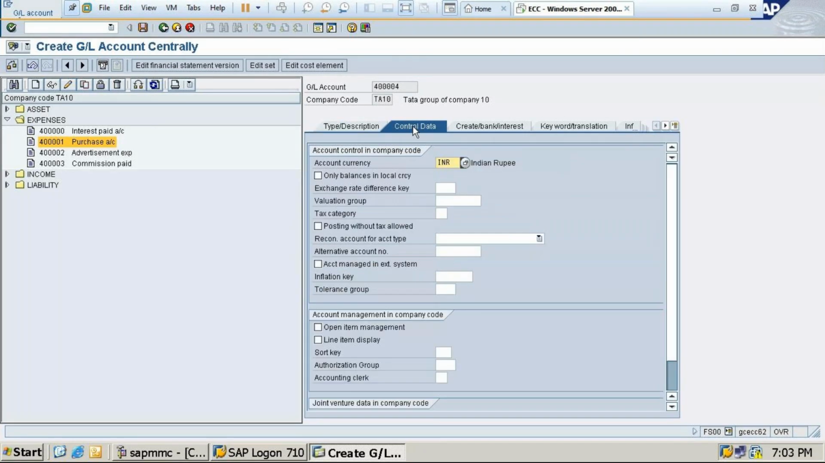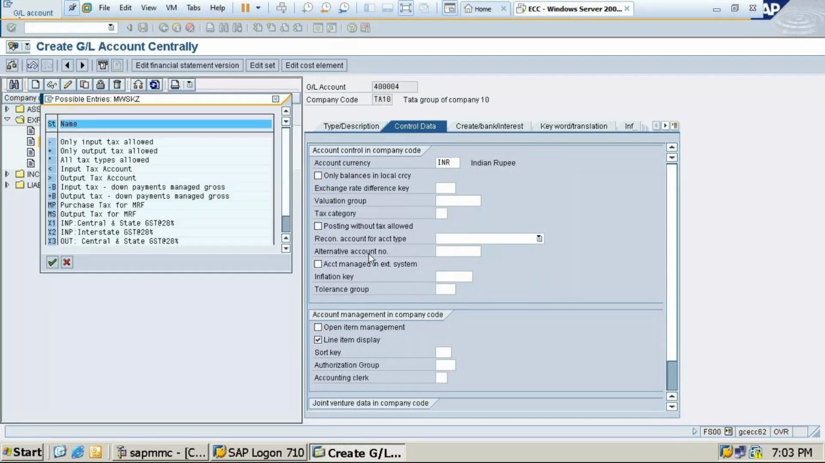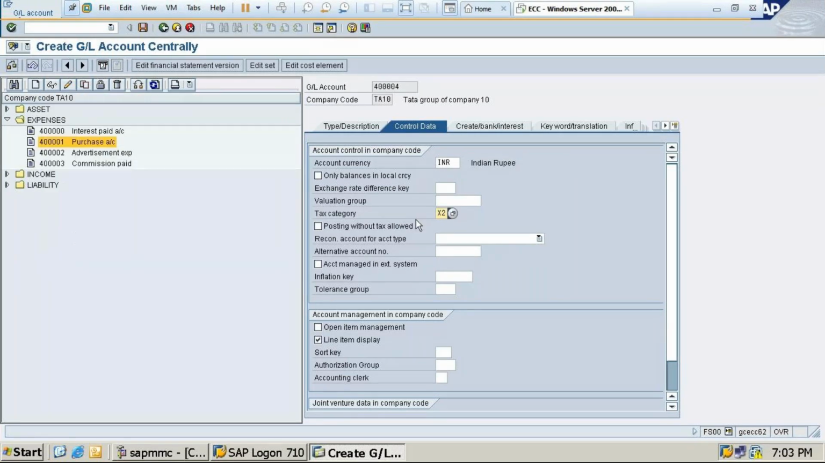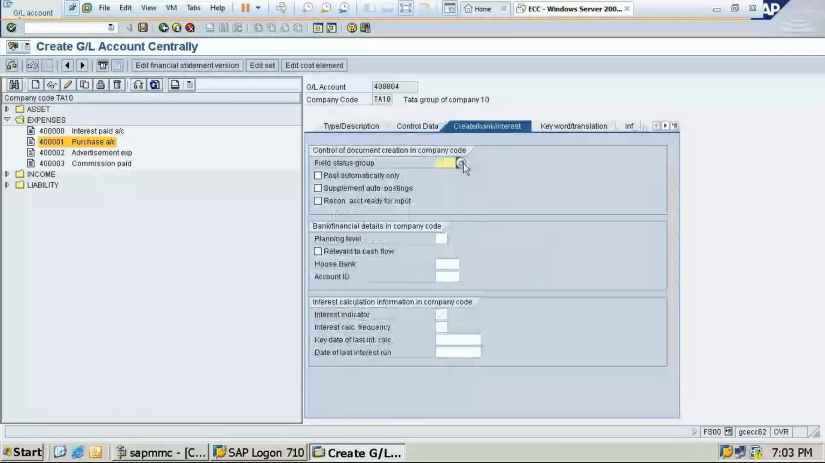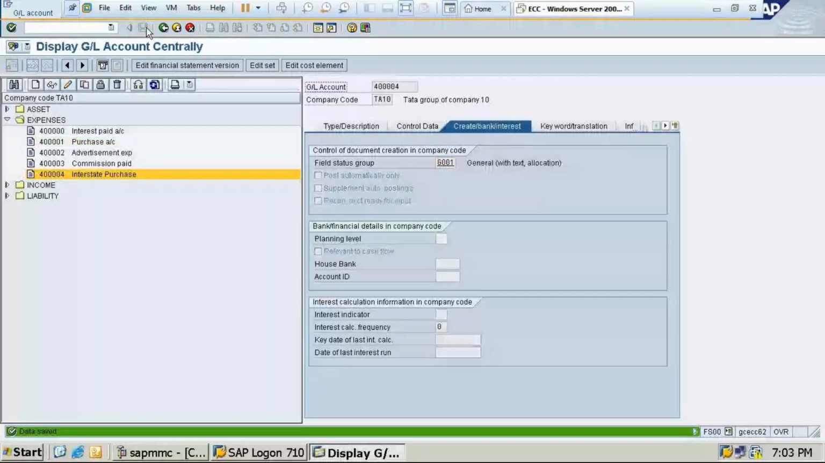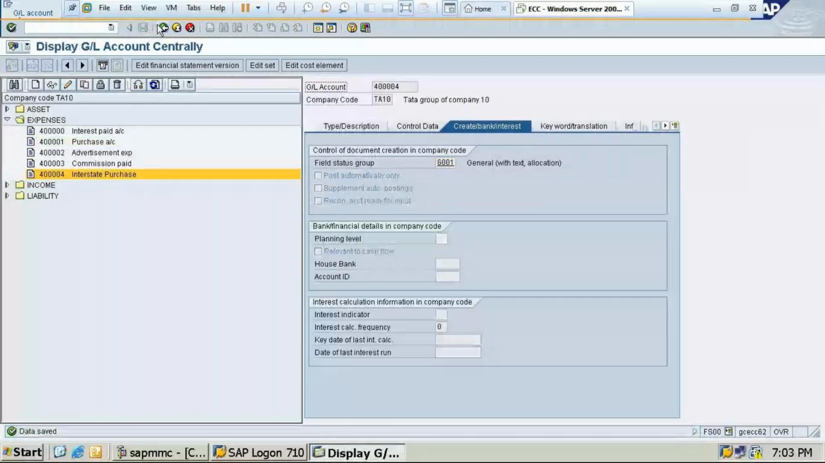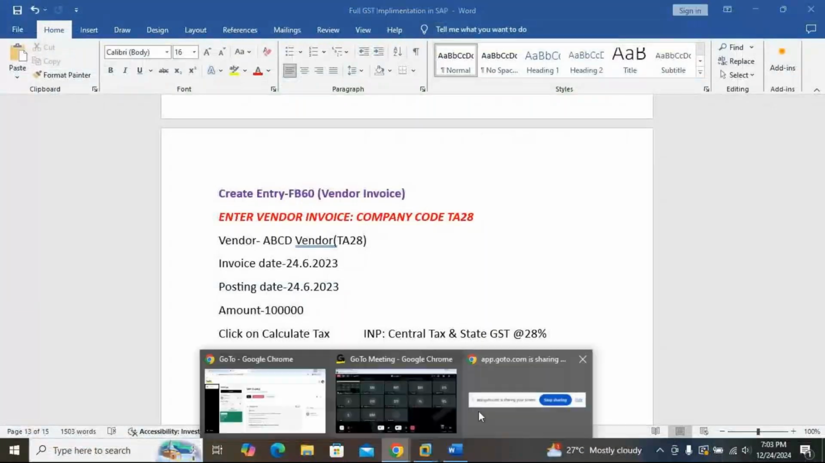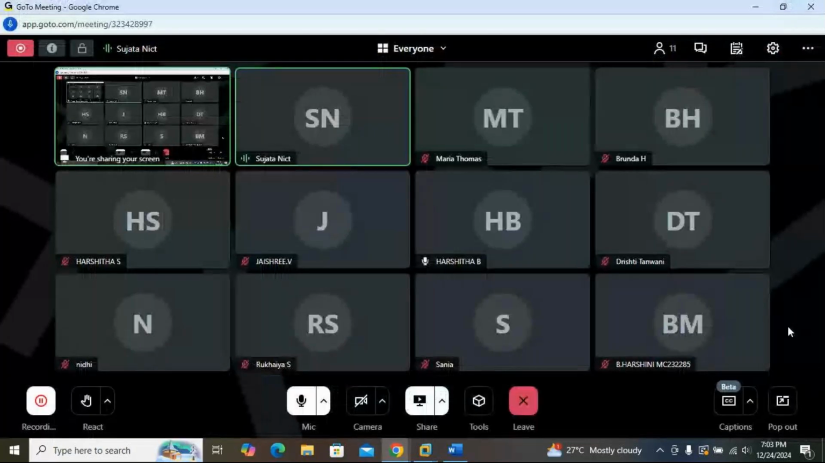Control. Next what we have to do, line item display, and here also the tax category you have to select 2. What is that? Interstate, 2. Getting my point? So short key 001, and this bank interest is G001. General only. Click on save. Got it? So this is the GL after creation. Till this, are there any doubts, students? For understanding, I have given different examples on this. You have understood?